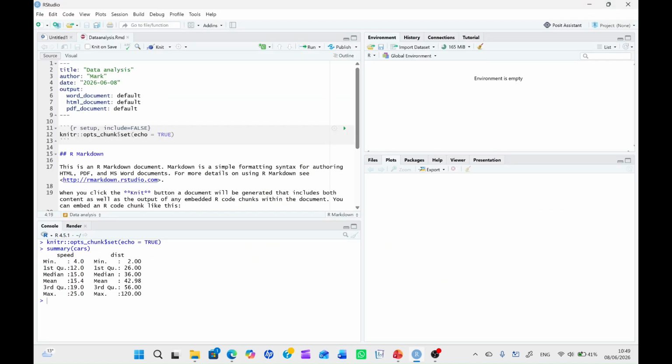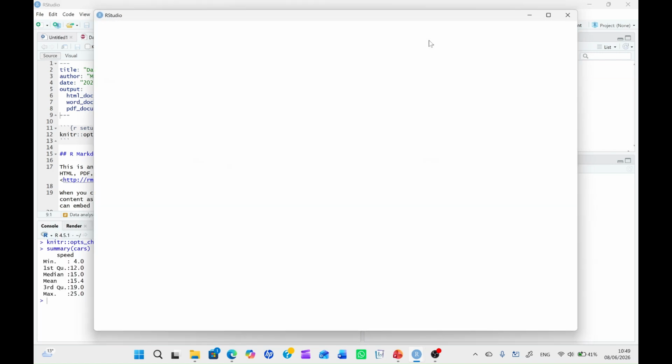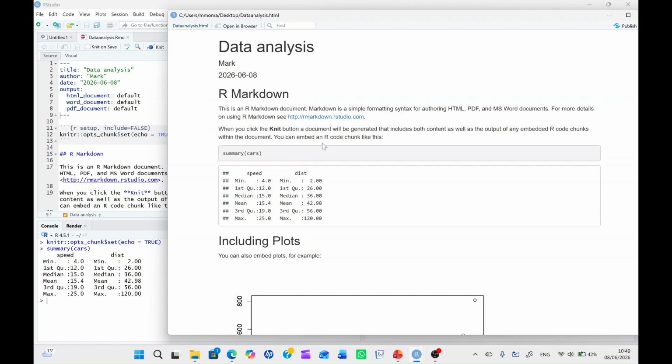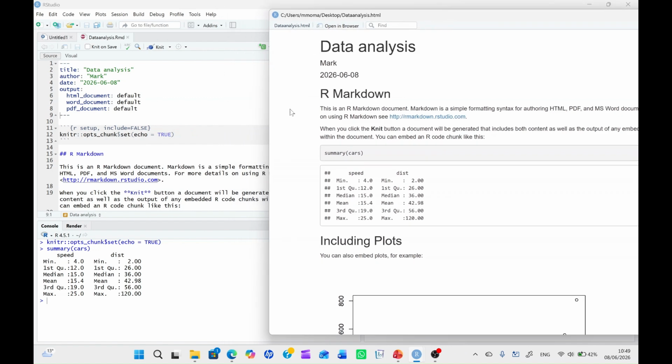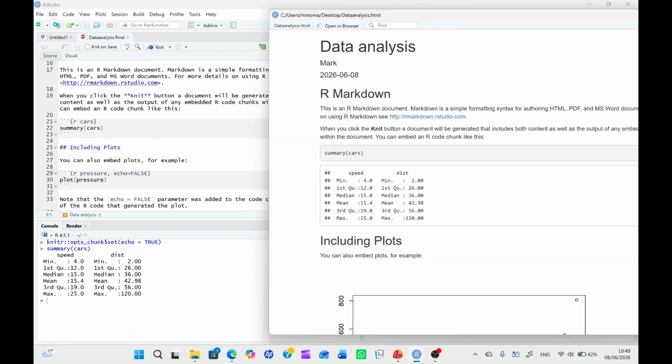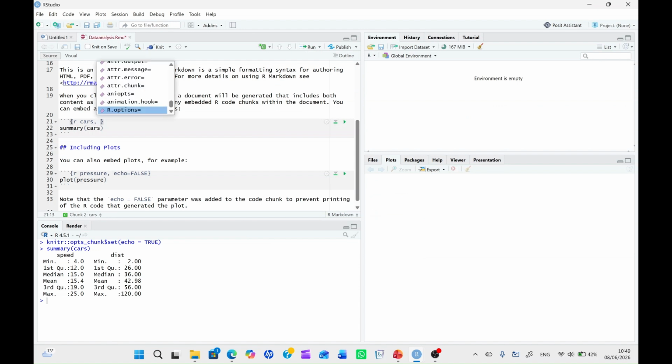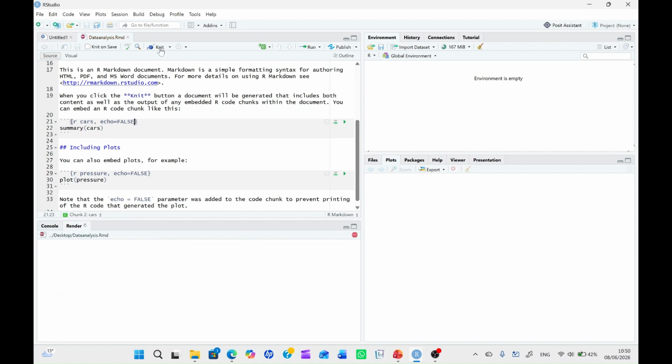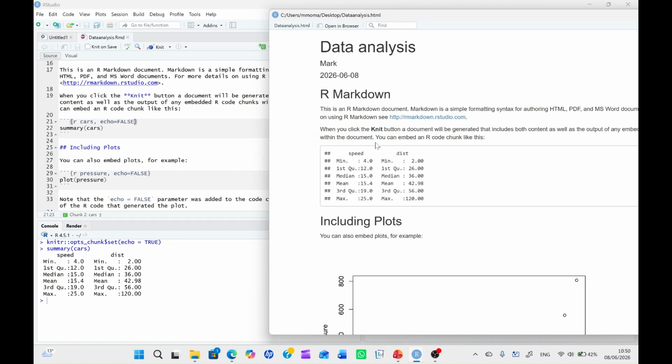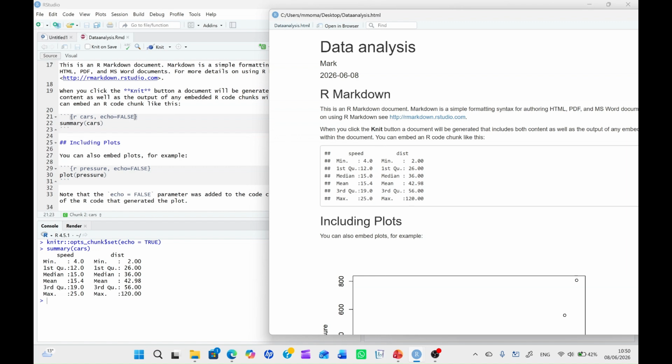If I want to remove the code from the output, let's select a format of HTML and generate the report. In this report, the code is inserted. To hide that code from the report, I will scroll down to the cars code chunk and insert echo equals FALSE, which means that the command will be executed, but it will not be shown in the output. As you can see, the command is hidden here for the summary of the car. The same thing for the pressure.